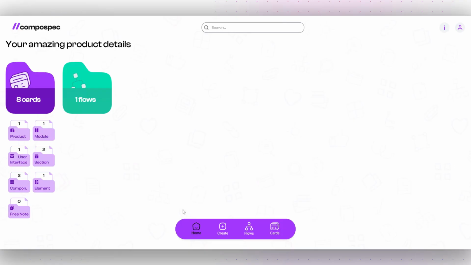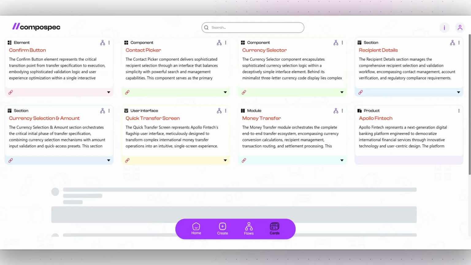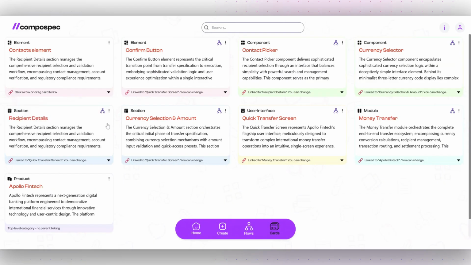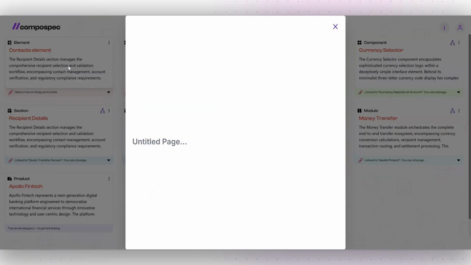You will see all these details as a card. For example, the last content is here, and you can link other cards and other category and type. We see product or module or user interface, quick transfer screen or other sections, which include other components. This includes other elements. This last details contacts element is here. You can view, and double click and you can edit, update or cancel.